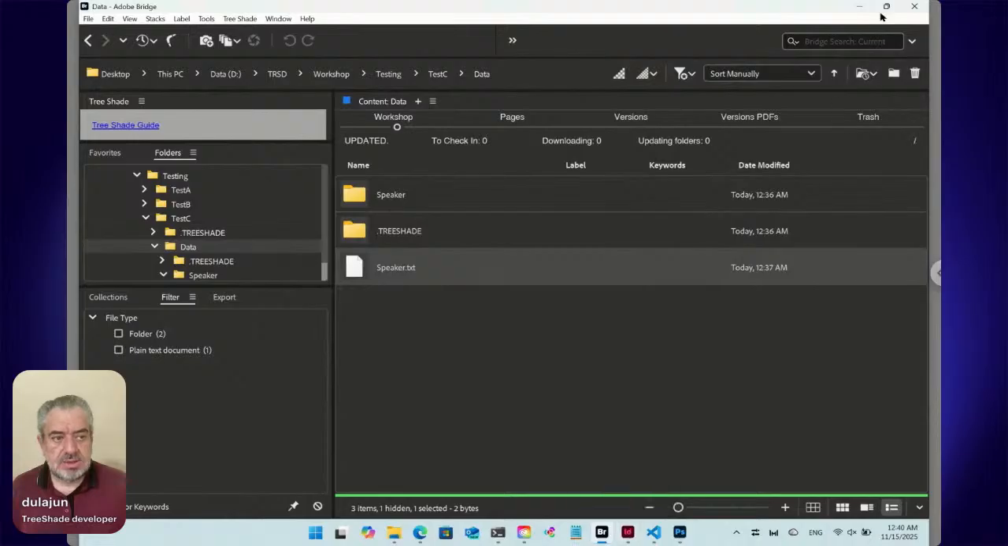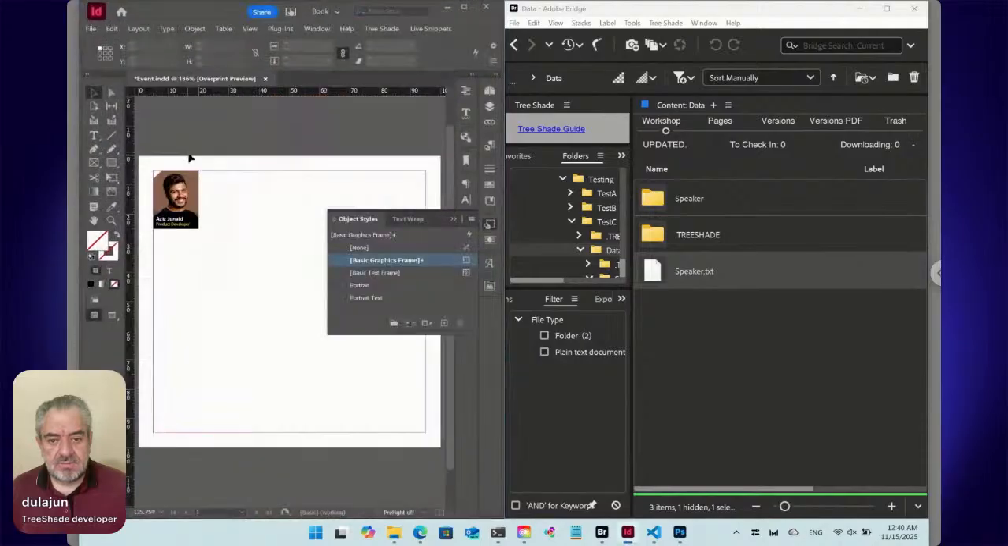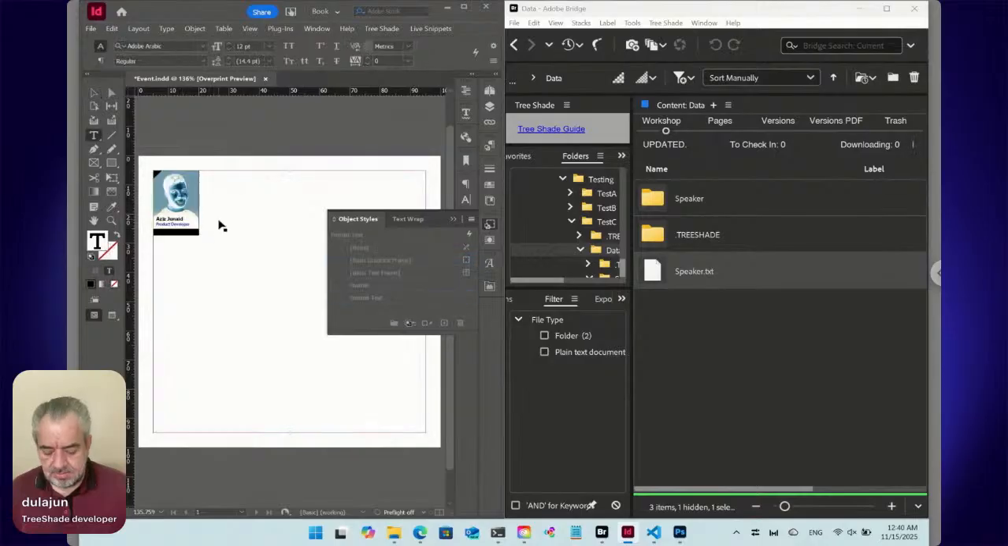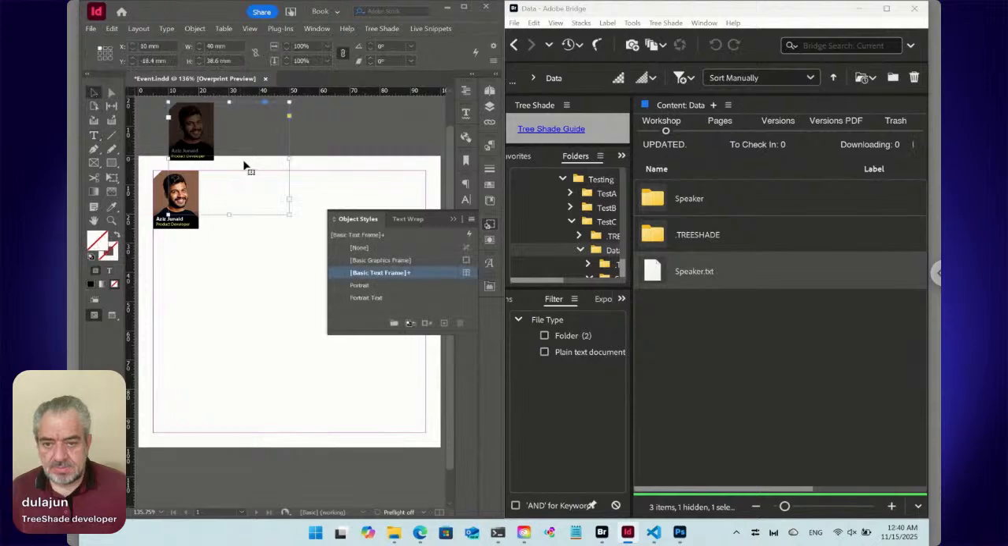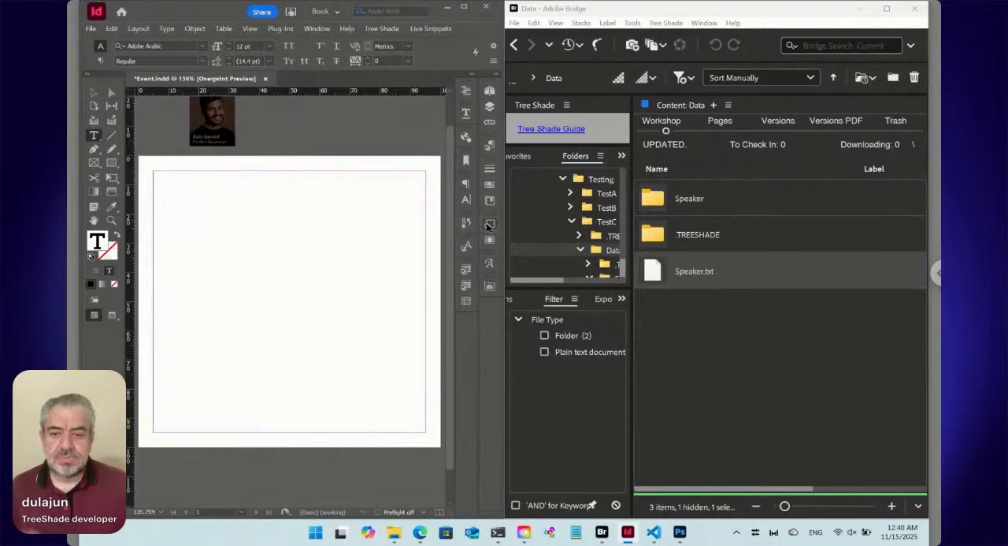Now we want to place the dynamic snippet in Adobe InDesign instead of doing it manually. Let's copy these out temporarily, just in case we have any problem. Let's put it away. And now let's try to place speaker as a dynamic live snippet.